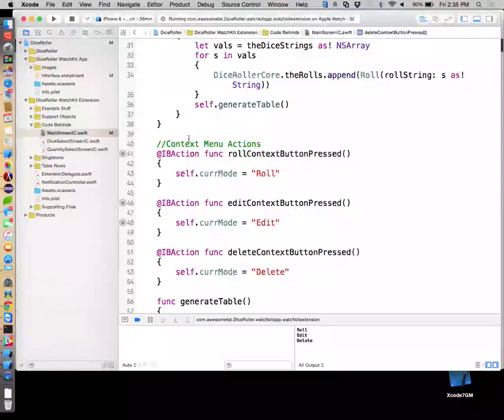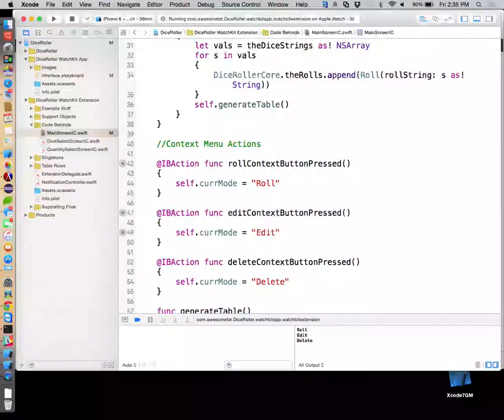All right. Now we probably want to give ourselves a function that updates that label that we can call from each of those. All right. So let's give ourselves a func updateModeLabel.